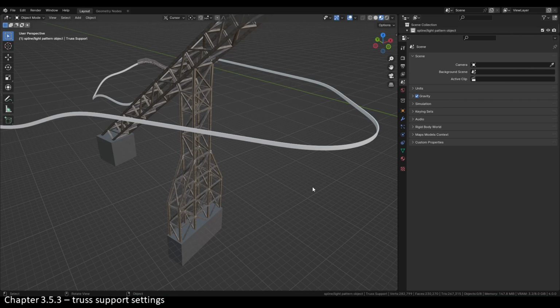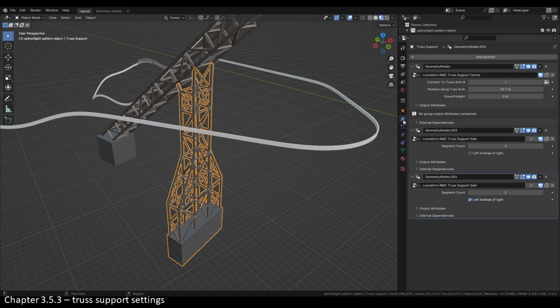Now let's take a look at the truss supports. Click on the truss support. Click on this wrench. Now you can see the settings that you can change. The central support has the following settings. The first setting is called Connect to Truss Arch Number. With it, you can decide which truss arch the support should be connected to, in case you are using multiple truss arches.